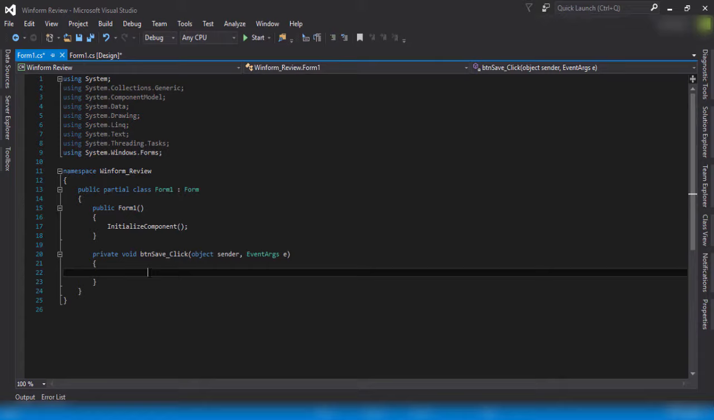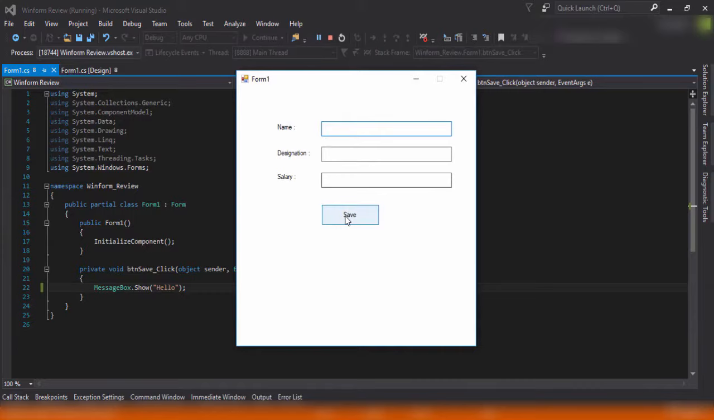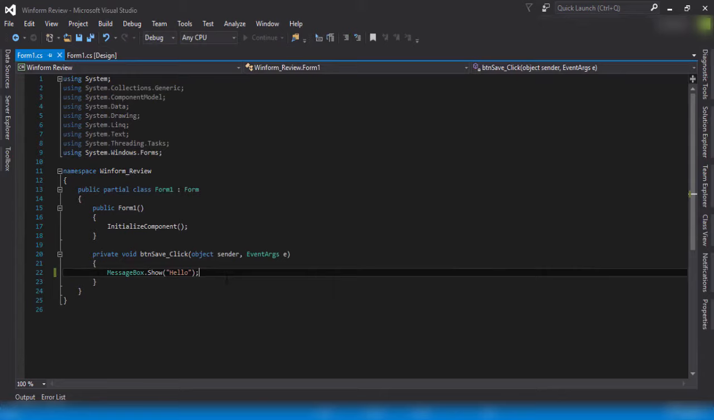This is the event section, starting and closing curly brackets. In this starting and closing curly bracket you are able to use anything else as you like. For example, I want to check whether the event is working or not, so I write MessageBox.Show and write hello. Then you need to write the terminal sign, semicolon. Run the program. I click save. Now this is basically an event, it's working fine.